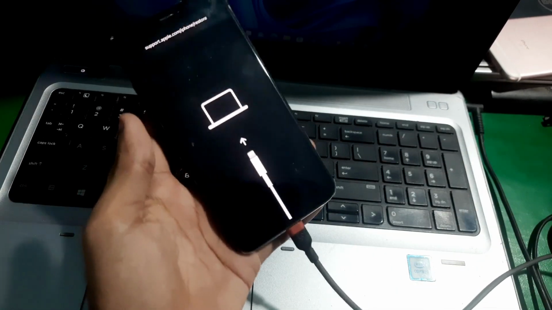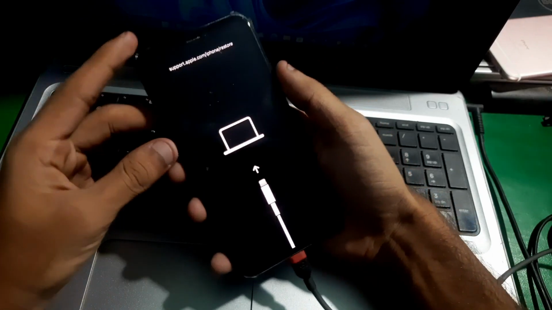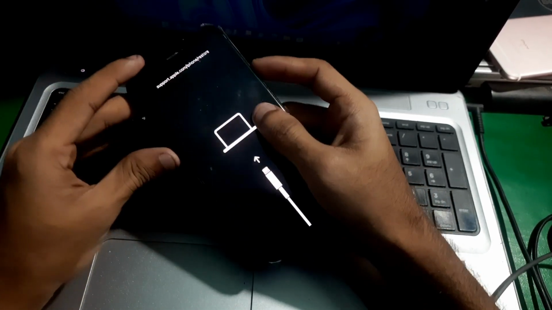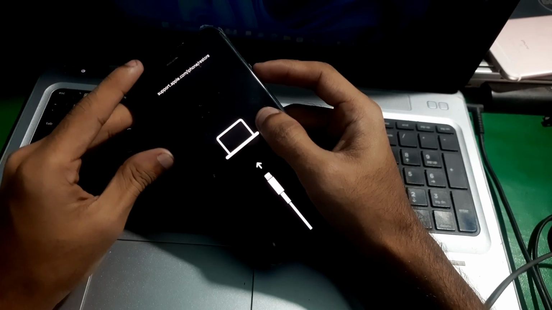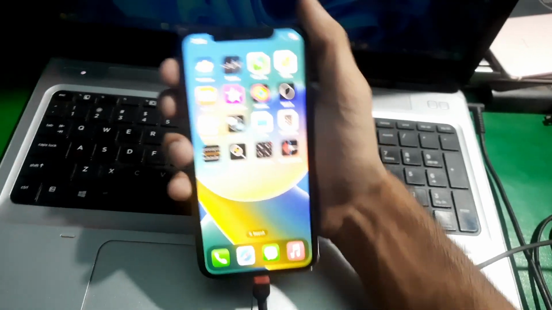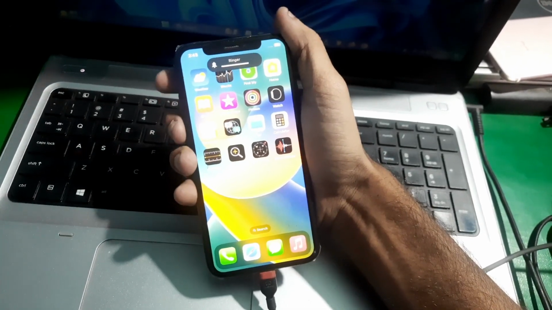In this video I'm gonna show you how you can put your iPhone X in recovery mode. So guys, this phone is a bit different, and the method to put this phone in recovery is not like the other phones. So I'm gonna show you how you can put your device in recovery mode.